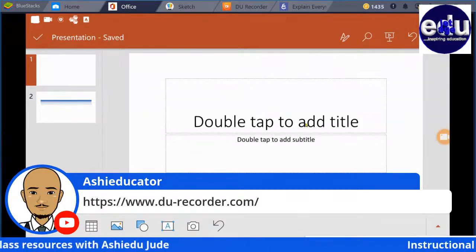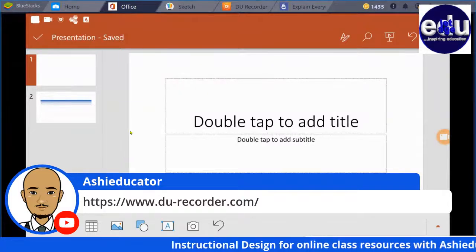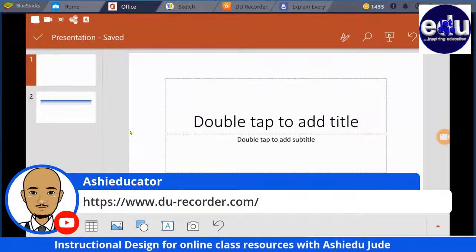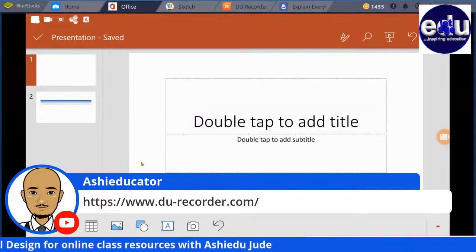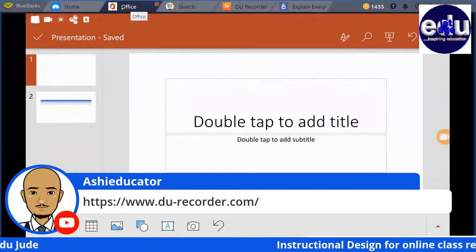So this works perfectly when creating very short and on-point presentations for your students with your smartphones. So I'll go through it again.